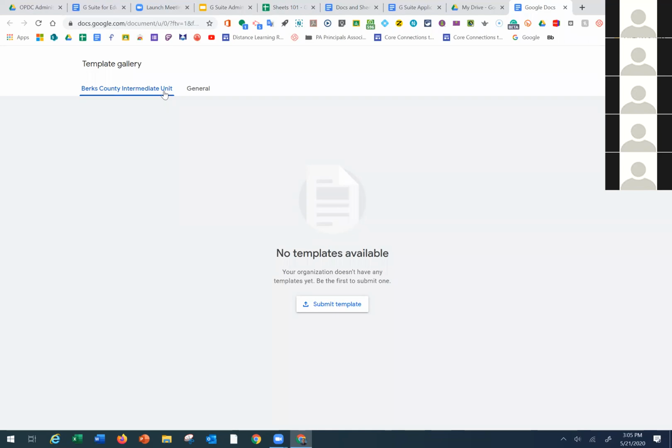So if you want, you can upload your own templates. All you do is create it and click submit template, and then everybody in that school has access to that template. So in essence, you can create your own boilerplate templates. If you and your principal want the teachers who submit lesson plans to all use the same lesson plan format, you can submit a lesson plan template.